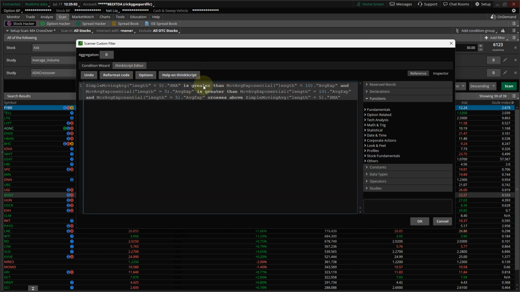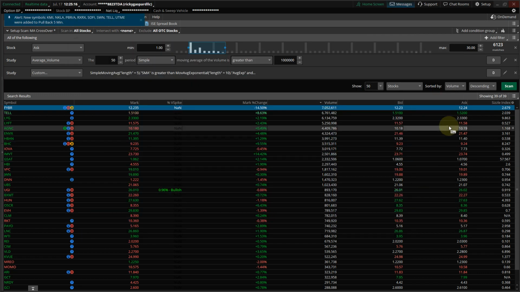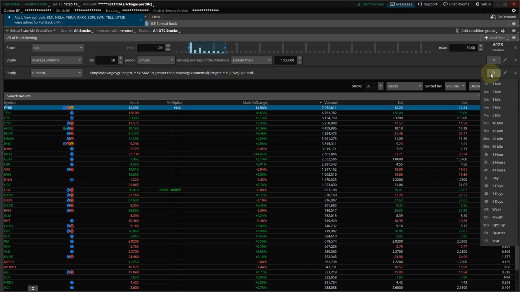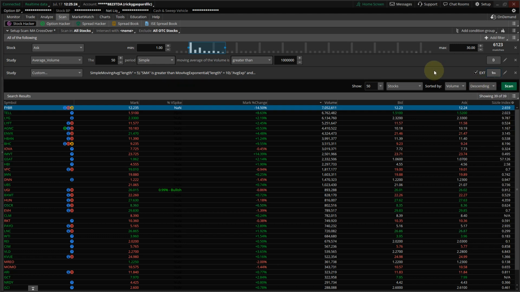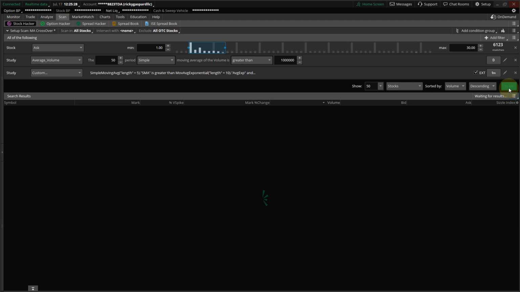And this is the same script that's in the custom arrow video. We just eliminated the exit script. We didn't need it for the scan. We only want to find the stocks that meet the criteria. Pull back 5 minutes. And change the time frame here, the one that's on the script, to whatever time frame you like to trade. I'll put it on 1 minute for now and click scan.